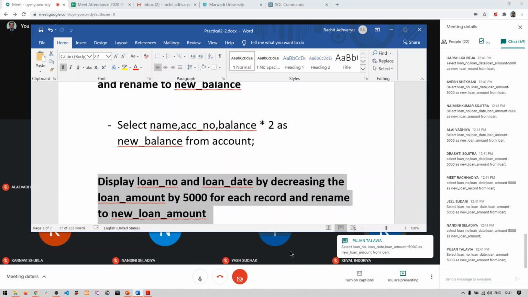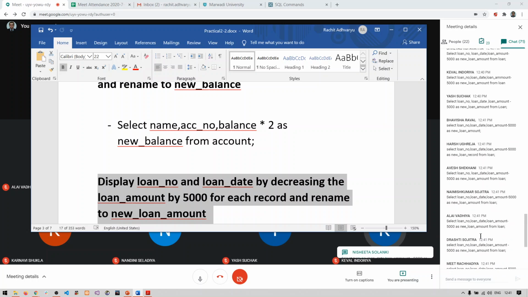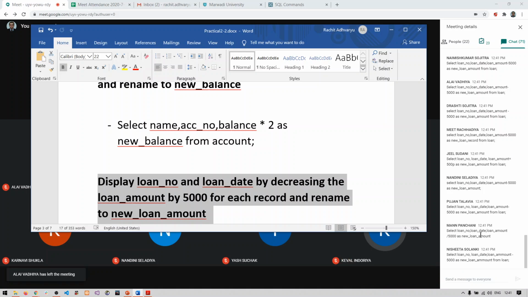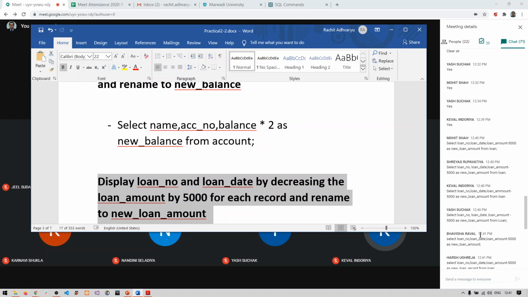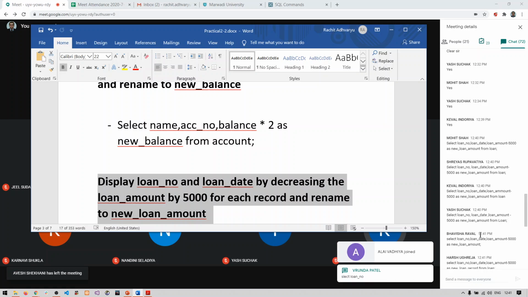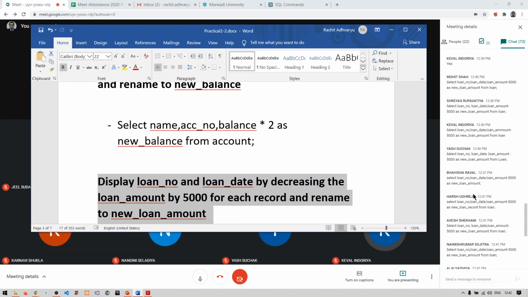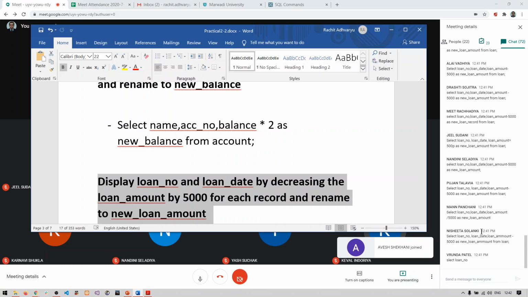So everyone has copy pasted the previous chats and given the answers. But still I have got the answers. That is what I was expecting. Right, so everyone has written like this: select loan_NO, loan_date, loan_amount minus 5000 as new_loan_amount from loan. Everyone has written the same answer. So your answer is correct.